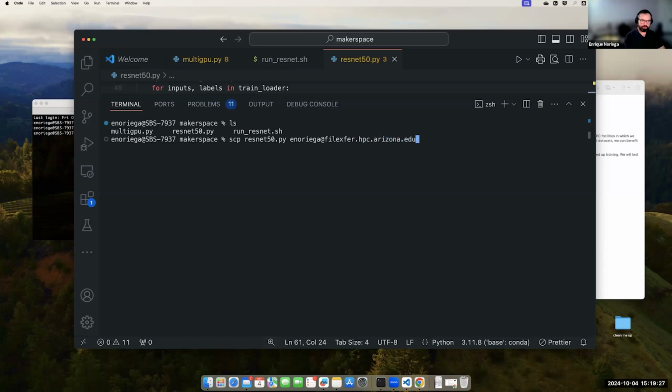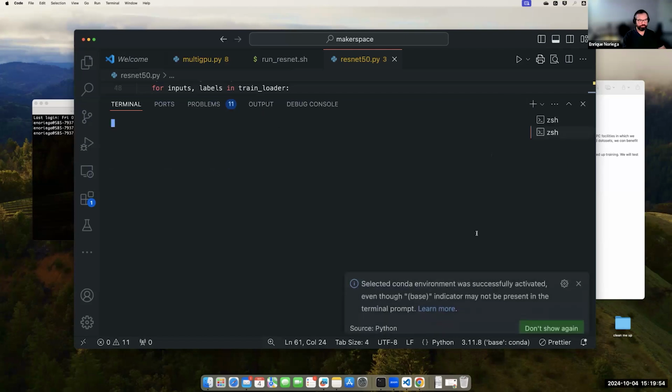There are multiple ways in which you can do this, but I recommend using SSH and SCP or rsync directly, because it'll make your life easier. It might be more convenient if this is your first rodeo with the HPC, but moving around files is easy to do with SSH associated commands. So what I did is that I took this file and I uploaded it somewhere in the HPC.